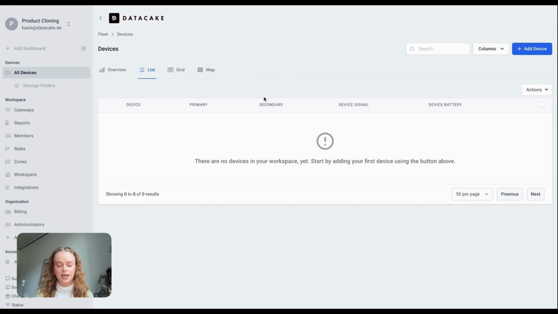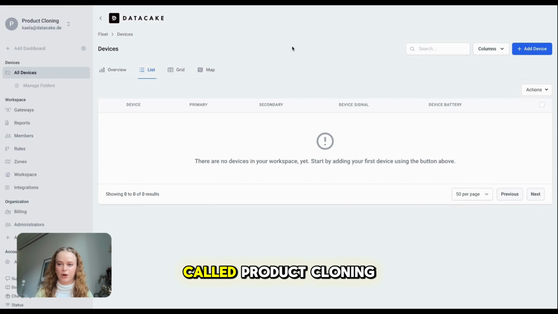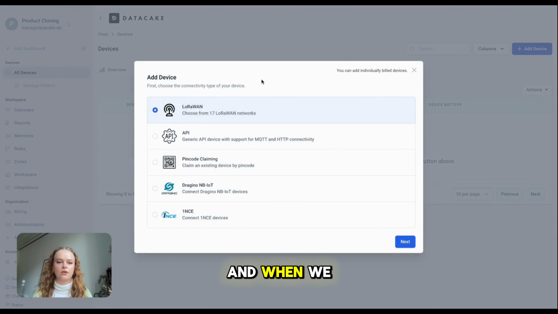So now with product cloning, you can actually duplicate a full product into any other workspaces in just a few clicks. So for the purpose of this tutorial, I've created a completely fresh workspace, as you can see, called product cloning. And when we go into add devices, you, as per usual, have the option to add a LoRaWAN or an API device. Now, it's important to know that product cloning as a feature is only applicable to LoRaWAN and API devices. So just keep that in mind while we move on.